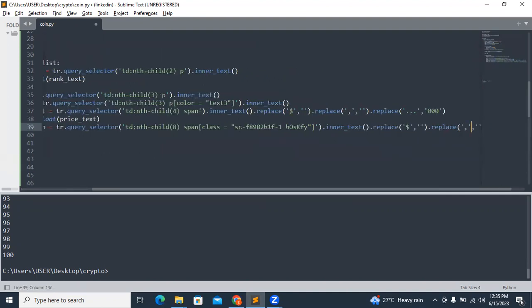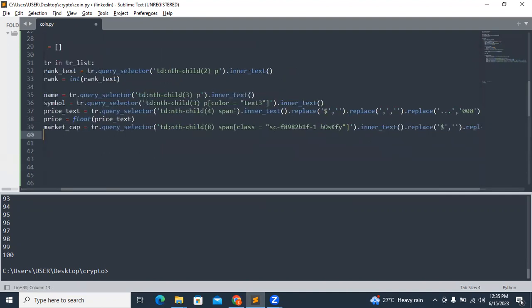Right? So now the one above is the text, so we need to convert that to float. So I'll put the text here and then convert this to text, right?